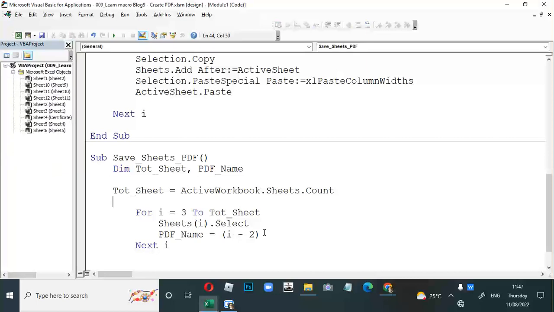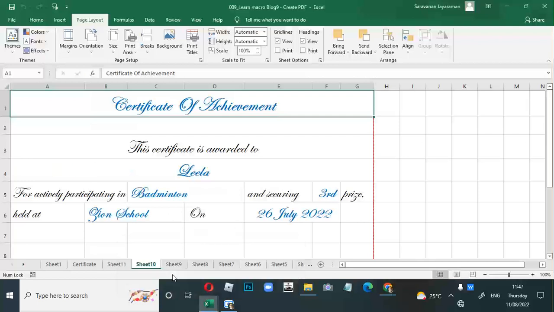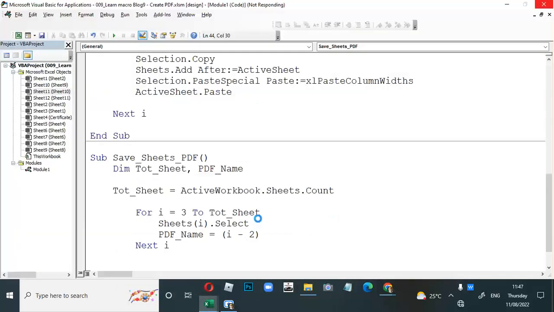If you don't give the serial number and just take the name of the student, for example here Leela, there are two or three, it will overwrite every time a Leela PDF file is created. So we want the sheet number or index, then Leela. So if there are three Leelas, it will not overwrite. That's the only reason; otherwise we can just give the name. And if you know the names are unique, you can ignore the serial number.